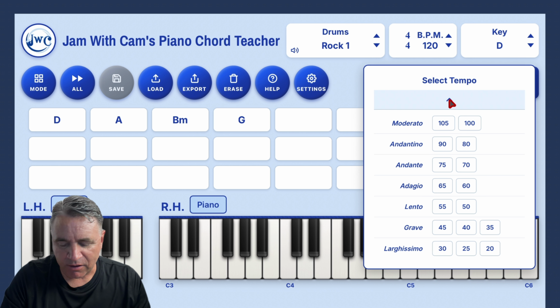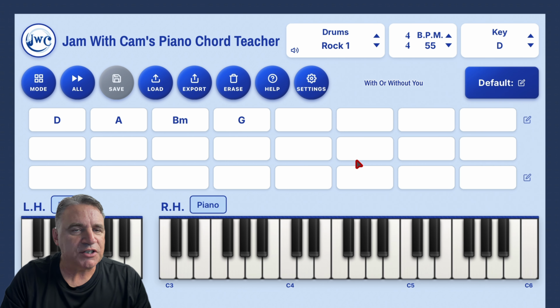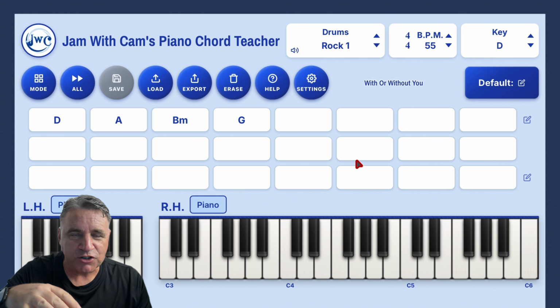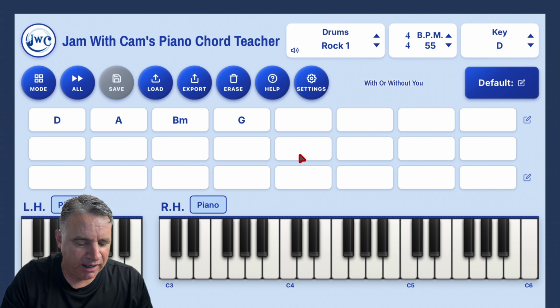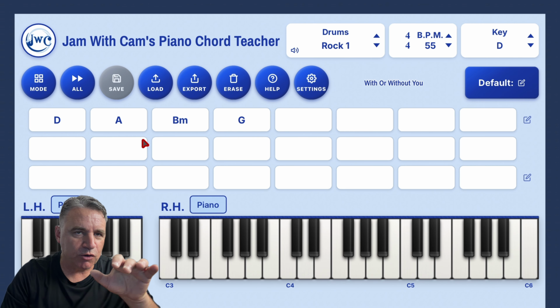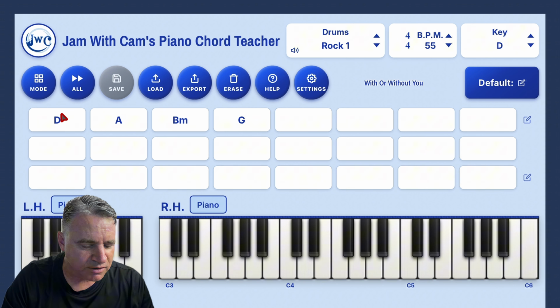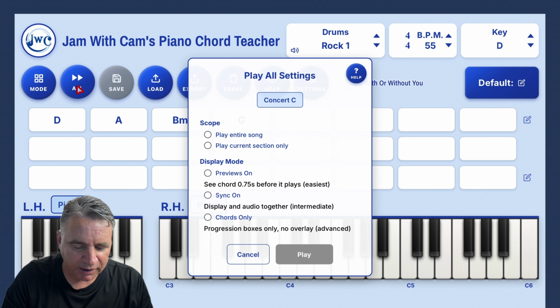If you're just starting out, I would recommend starting at about half that speed. So let's start at 55, and it'll sound really slow, but that's okay because you want to try and get accuracy first and then build speed later. And we're assuming that in the previous video you actually did follow the mapping and did try to match these already. And so you're ready now to do play all.